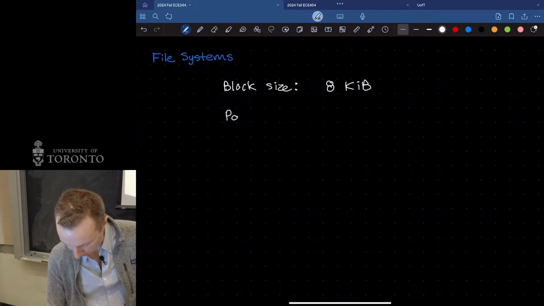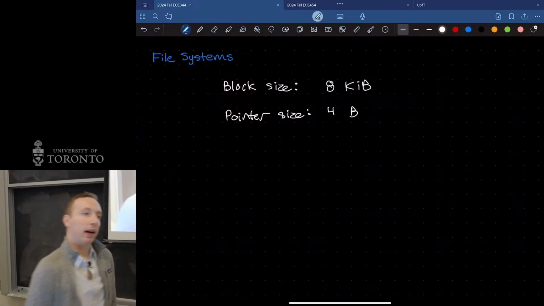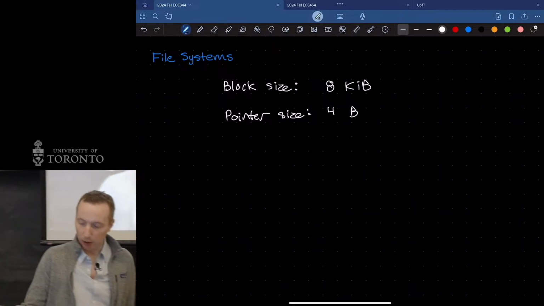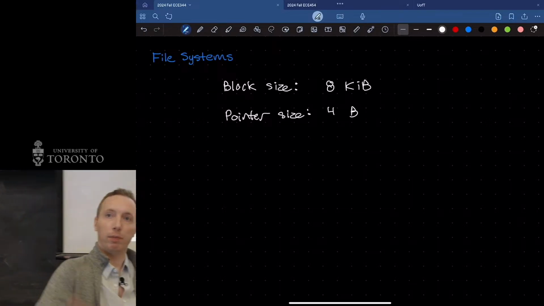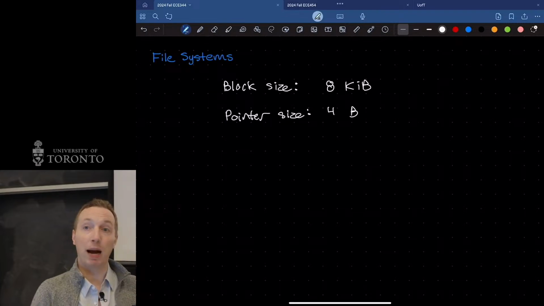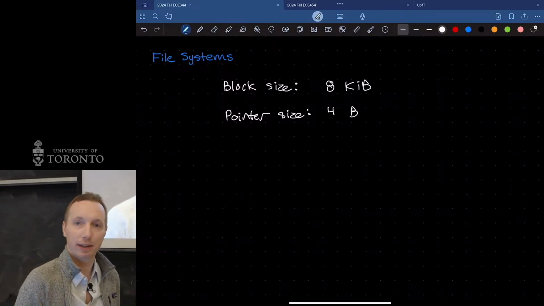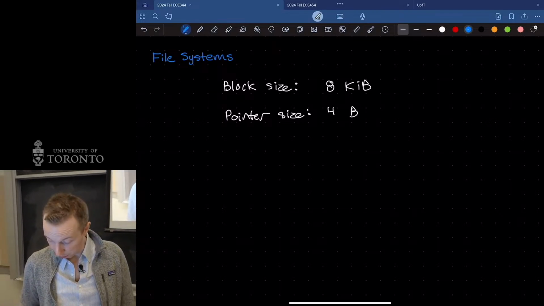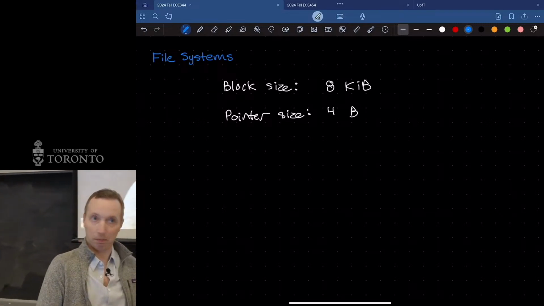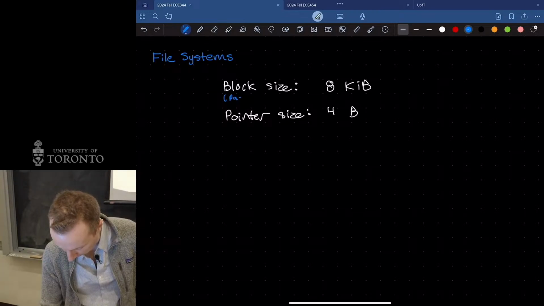And let's assume our pointer size is 4 bytes. If I am only using one block to store all of my pointers, 2 blocks for this file, we should be able to determine what the maximum size of the file is, right? So how would I do that? And as a hint, this is really similar to figuring out how much memory we can actually access, if I just change block to page and pointer to PTE.